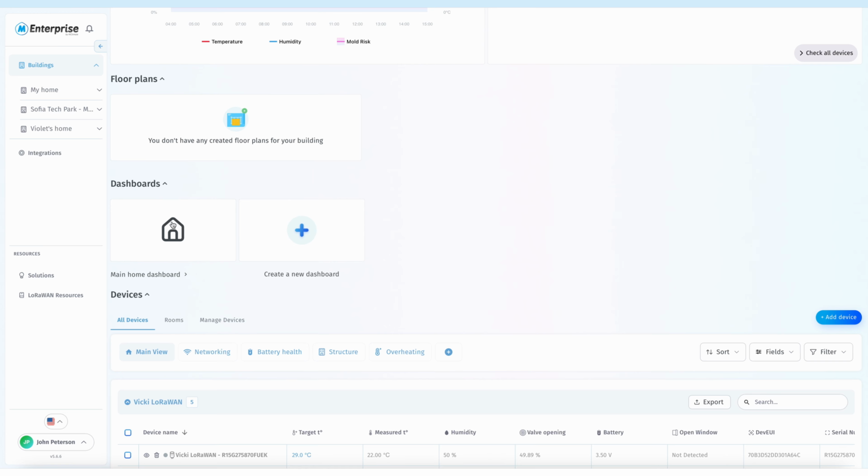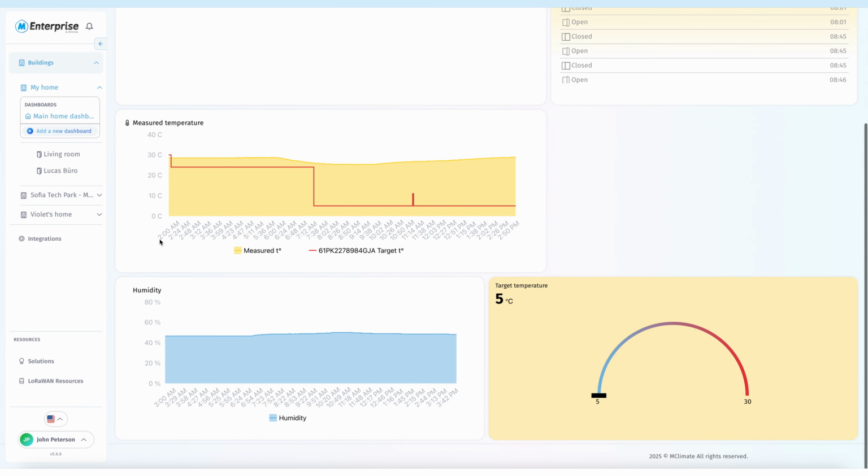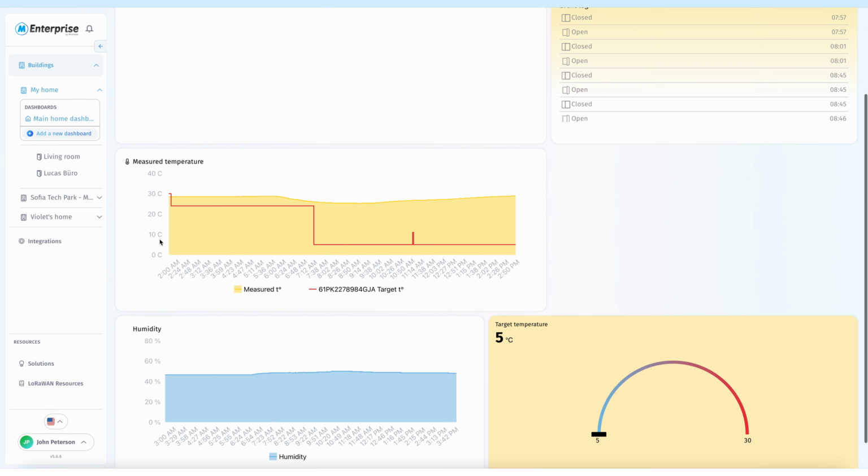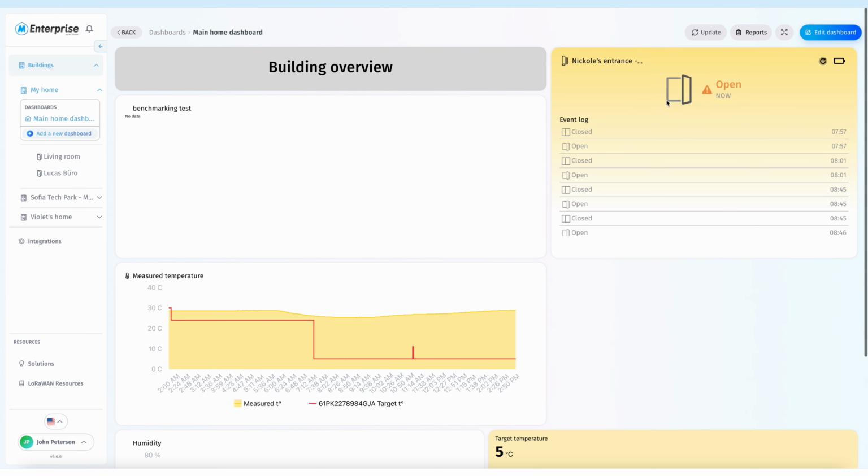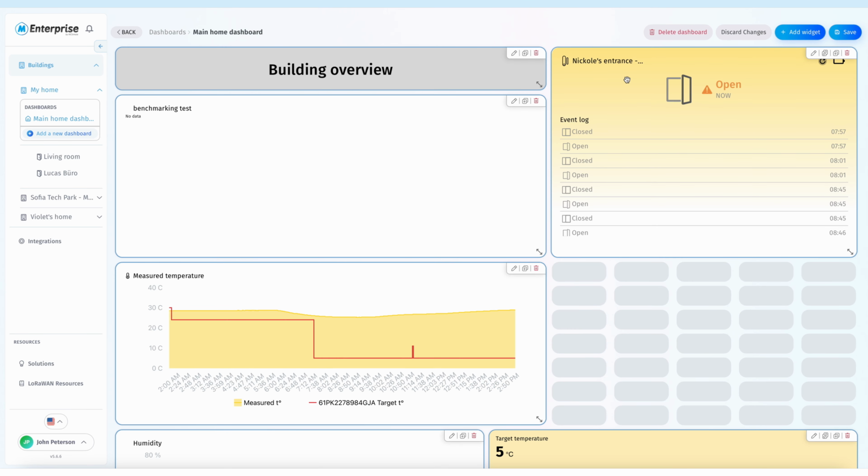With the dashboards, you can easily bring together data from multiple devices to compare values or focus only on the parameters that matter most to you.